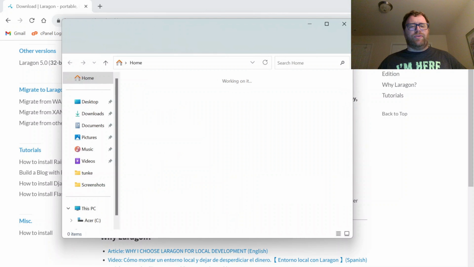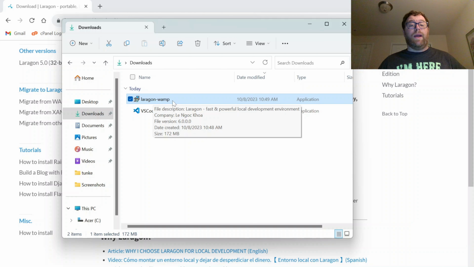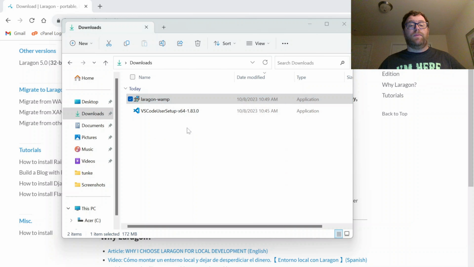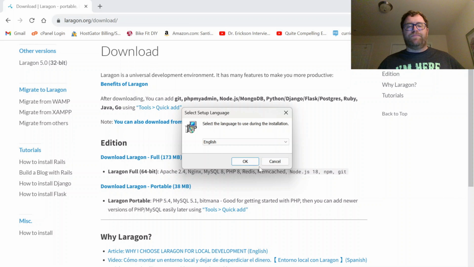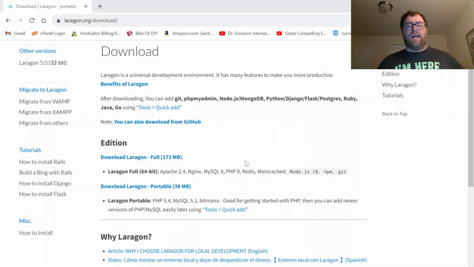So I'm going to go to my downloads folder, and we've got this Laragon WAMP file. I'm going to click open. After clicking yes, that Laragon can make changes to your PC, we'll have the setup wizard show up. I'm going to keep it at English, but you can select a lot of different things: English, the British version, Spanish, French, Italian, Korean, and so on. I'm going to click OK.